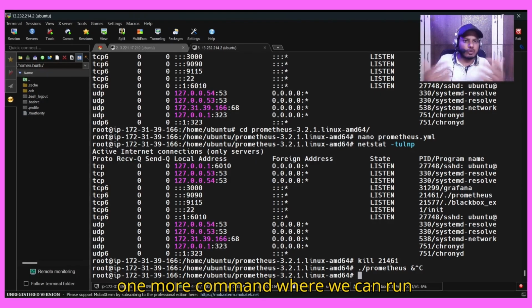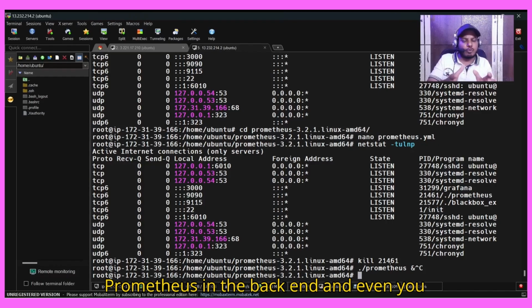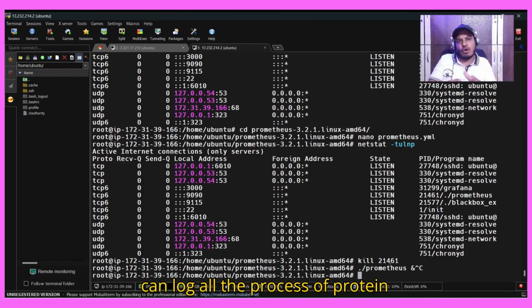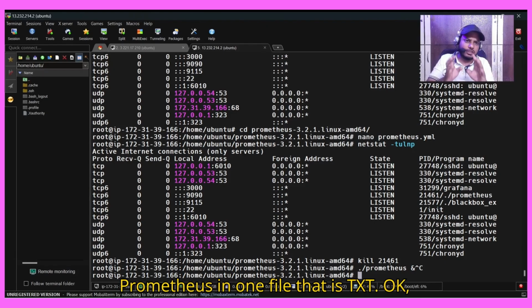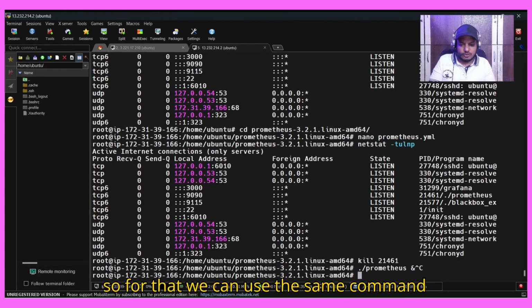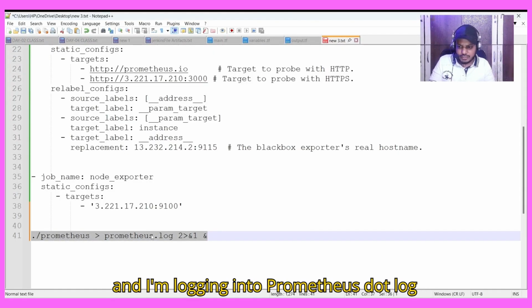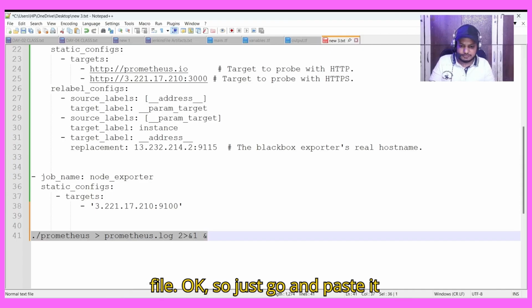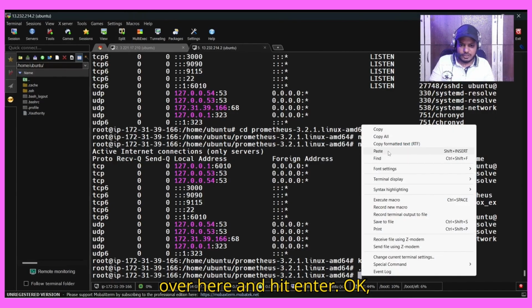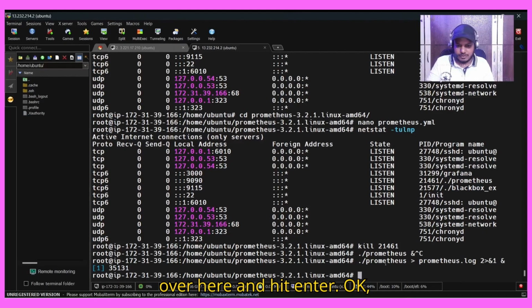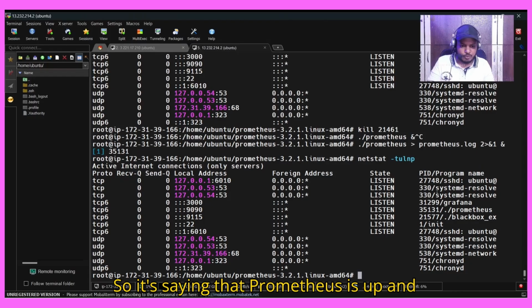In this case, we can use one more command where we can run Prometheus in the background and log everything Prometheus generates into one file. I'm running the service and logging into the prometheus.log file. So I paste it over here and hit enter. It's stating that it's up and running. Let me cross-check again with netstat. It's saying that Prometheus is up and running.